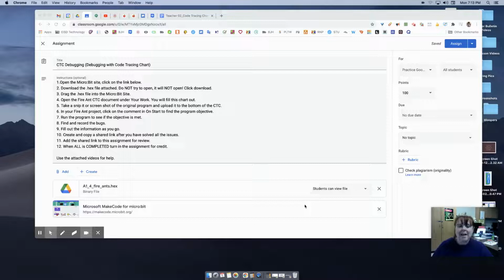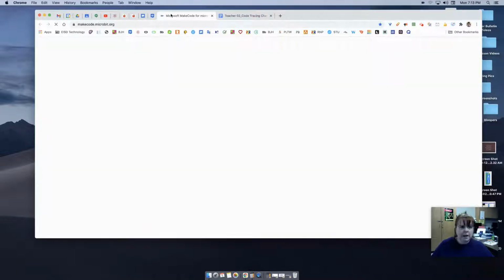Hey guys, I'm going to make a quick little video about today's code tracing chart debugging program. You guys are going to do the fire ants, and this is the way it should work. You're going to go into your Google Classroom, open up your assignment, and make sure you click on view assignment. Once you get in there, you'll click on the microbit site and open it up, just like so. There it is.